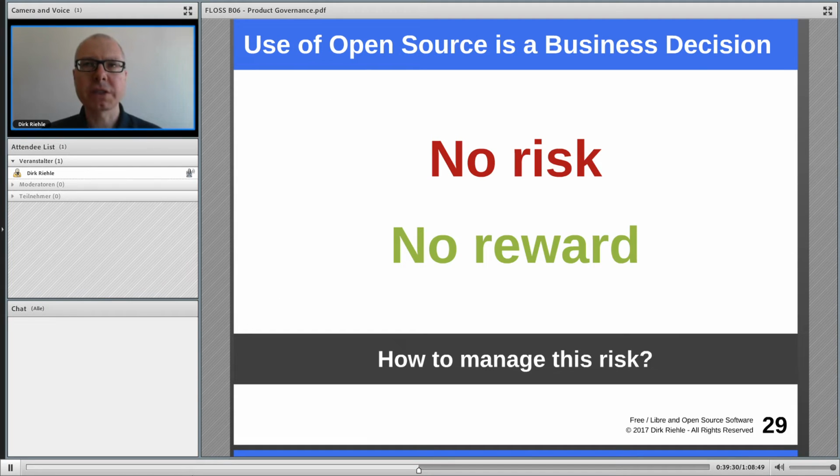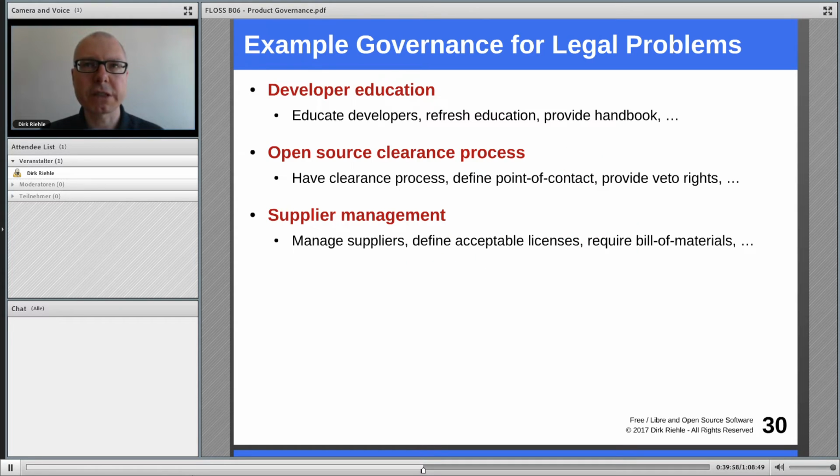Anyway, if all of this sounds daunting, well, it's basically no risk, no reward. There are the initially framed benefits of using open source software in products. It comes with these legal risks, and good open source governance makes sure that these risks remain manageable. That's the purpose of governance: it addresses these problems through proper processes.